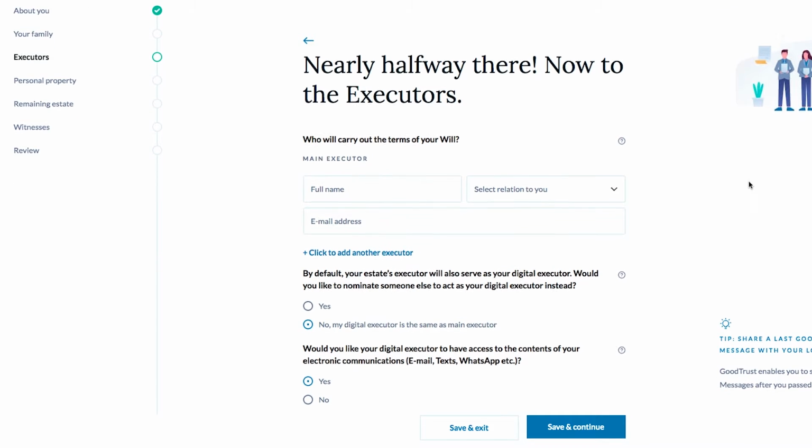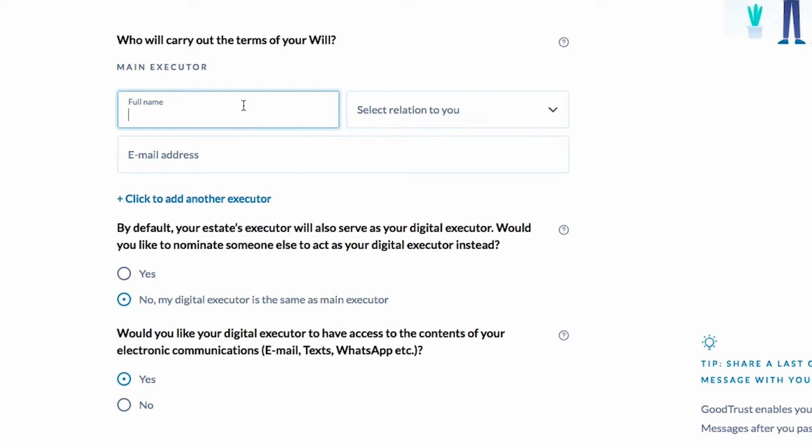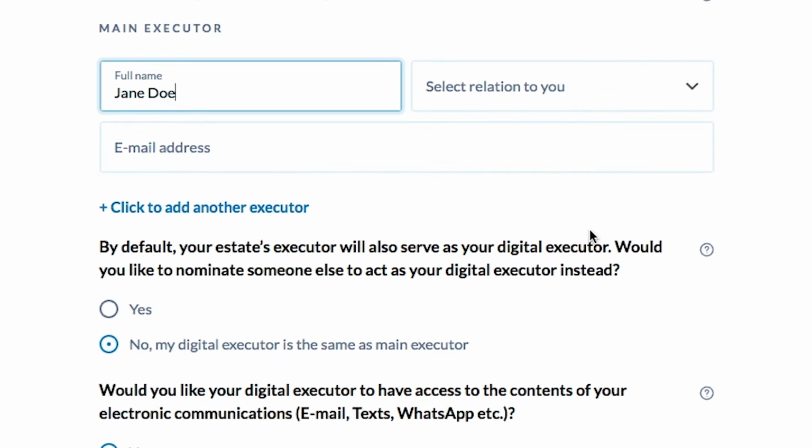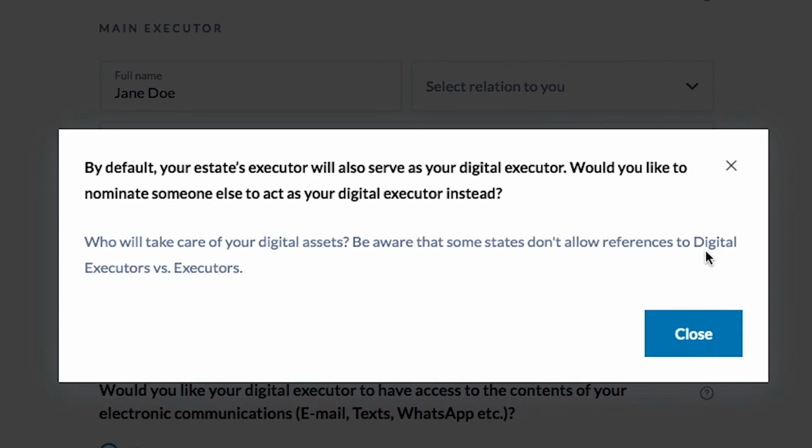Now the next step is really important. Here is where you'll list your executors, which are friends or family that will execute your last wishes stated in your will. Unlike other will creation services, you can also add a digital executor, which is a person you trust to manage your digital assets when you pass away.